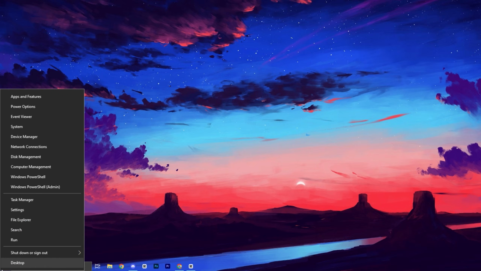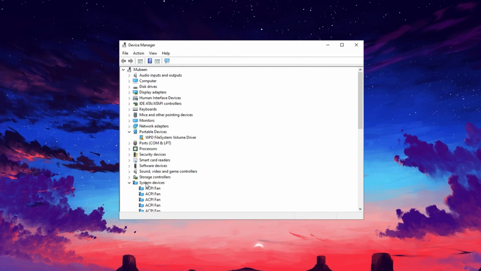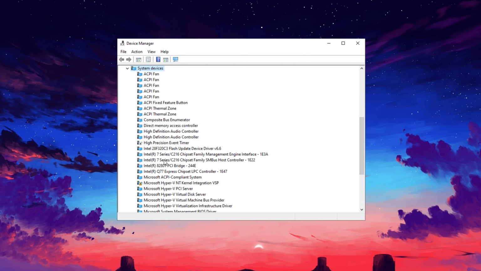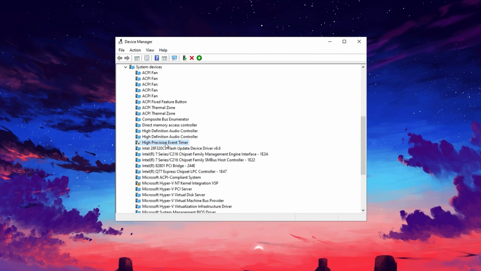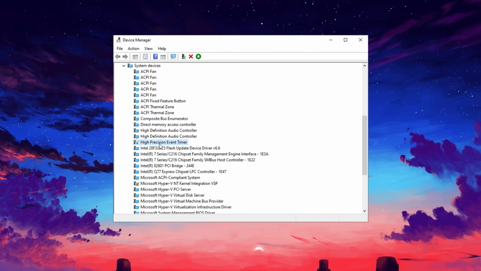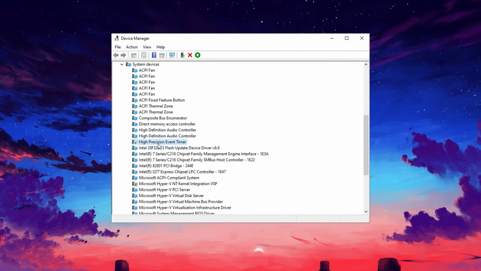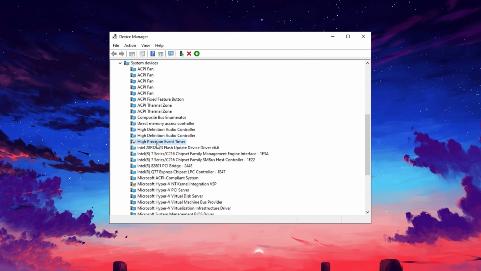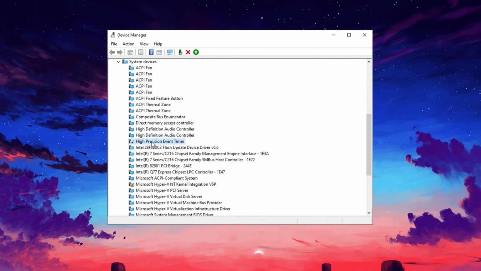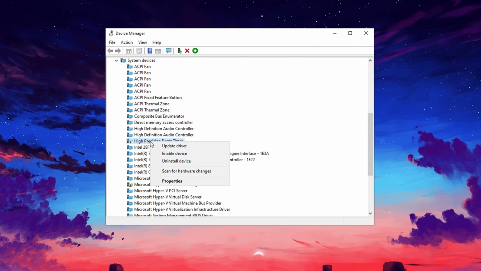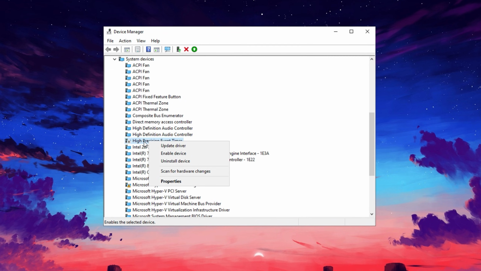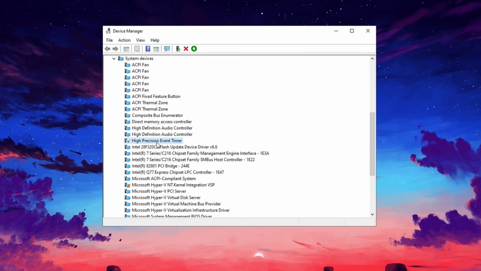Now right-click on the Start menu and select Device Manager. In Device Manager, find the drop-down labeled System Devices and expand it. Scroll down until you see an entry called High Precision Event Timer. Disabling the High Precision Event Timer can help reduce CPU bottlenecking, leading to improved FPS and smoother performance. To disable it, simply right-click on it and select Disable Device. I personally disabled this setting, and it has improved my performance. However, if you notice a drop in performance or lower FPS after disabling it, you can easily re-enable it.